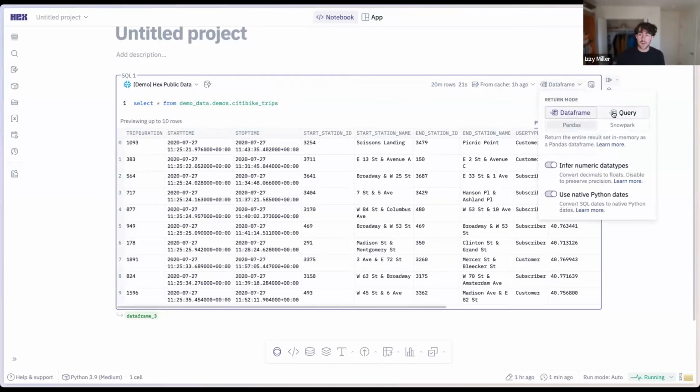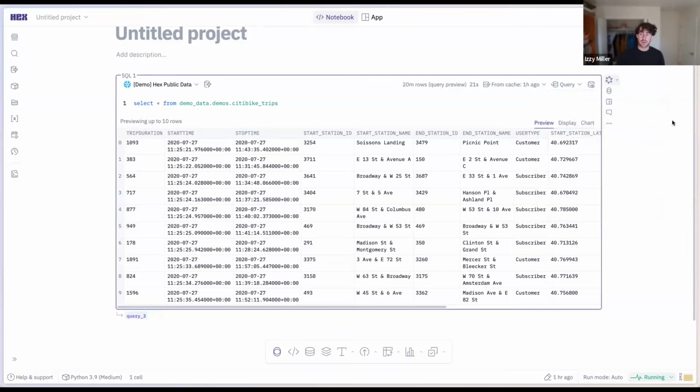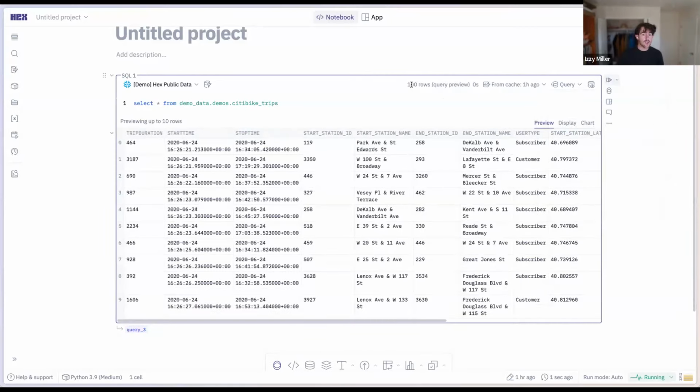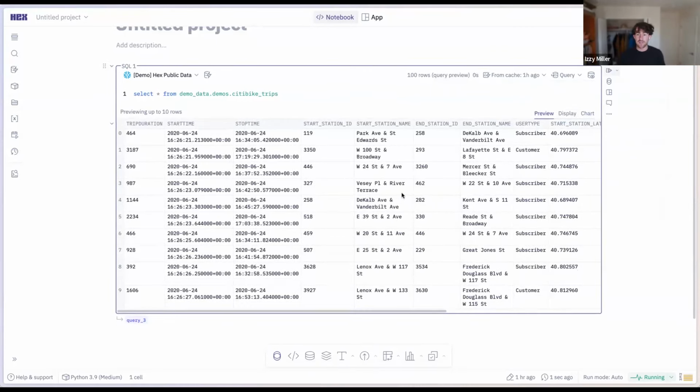So we've built this thing called query mode, which also works with chain SQL. So I'm going to change this to a query. And instead of returning the entire data frame results, every row, Hex is going to rerun this, and it's only going to return 100 rows as a preview, but it's still run the query in the background and kept the results cached over in Snowflake. So that returned in 0 seconds. I still have all this data here, and I can say, okay, this is what I'm working with.